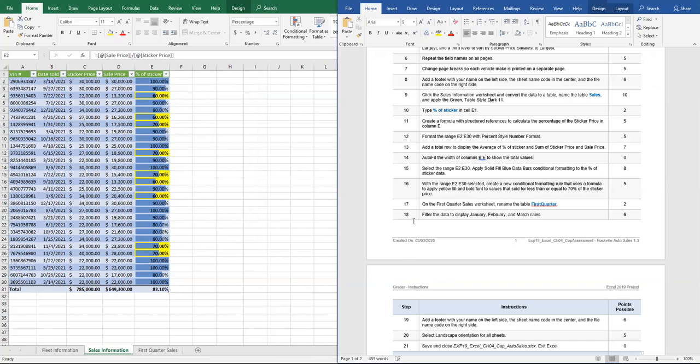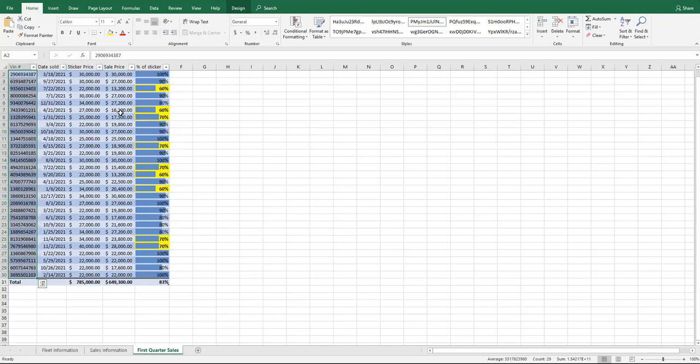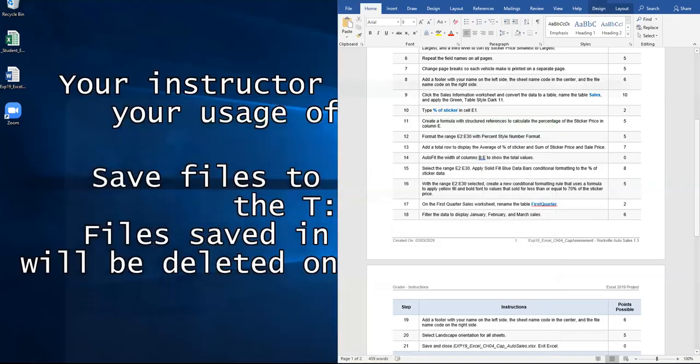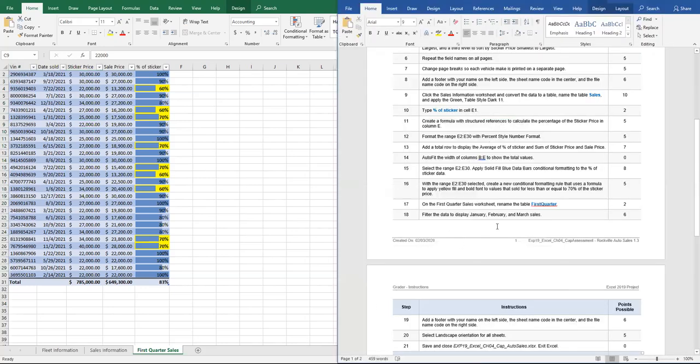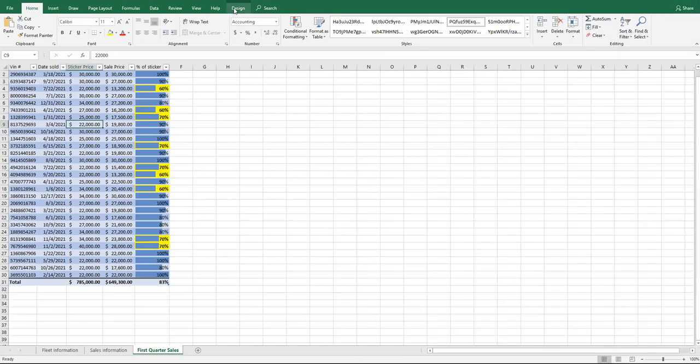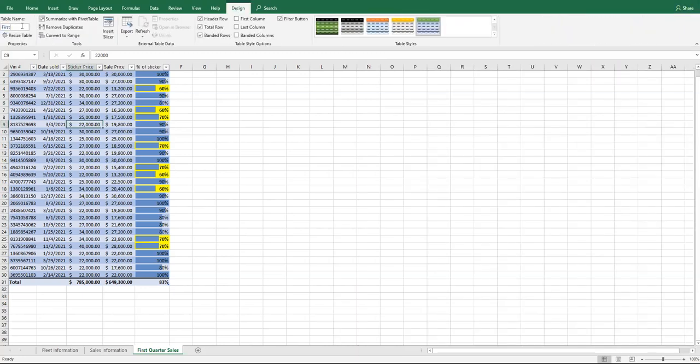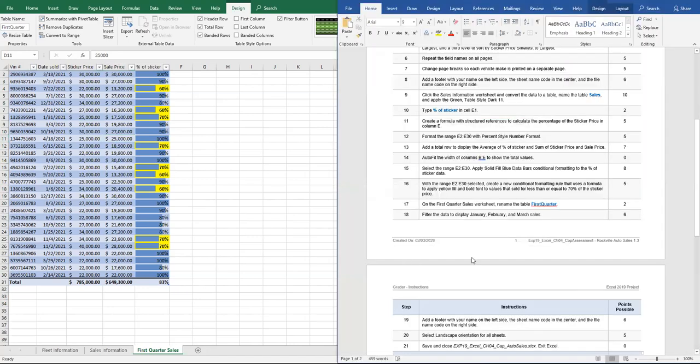Okay, on the first quarter sales worksheet, rename the table. We have to rename this. I click in here, make sure I click in there, sorry. And then it says rename the table to first quarter. So I come to design, and it says first, so I'm gonna type in quarter. Yeah, quarter. Okay, very cool. Click someplace else. Okay, very good, that's done.